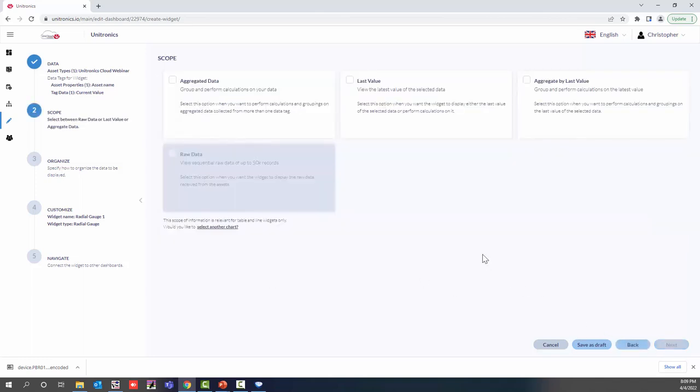I am curious about the last value for on every update, so I'm going to choose last value. If I was calculating an average, if I was trying to find out the max value that has been passed, the minimum value that has been passed, this would be a situation where I would be choosing aggregated data. I then have the ability to use my analysis tools to show this data as necessary. I'm going to select Next.